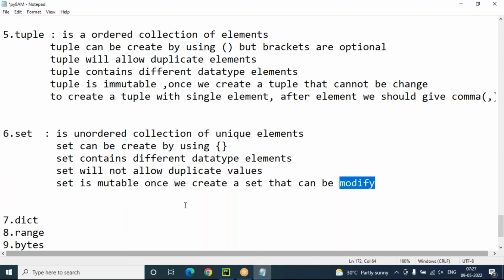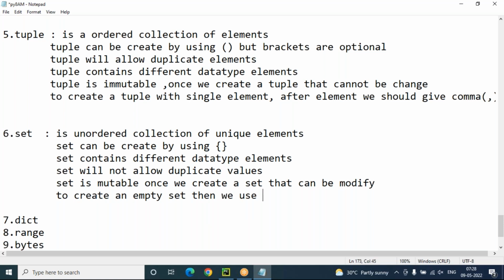Just an important point I forgot to tell you. Just observe it. In case you want to create an empty set, then we use the set function. The set function we have to use. It is a built-in function, the set function, that I have to use.